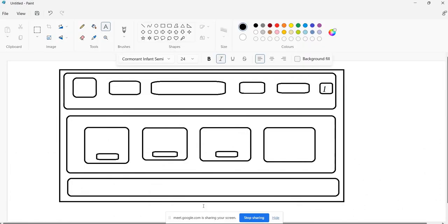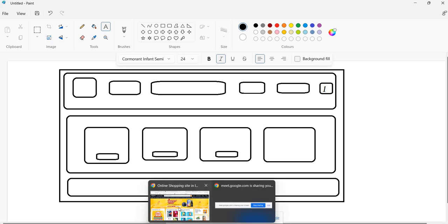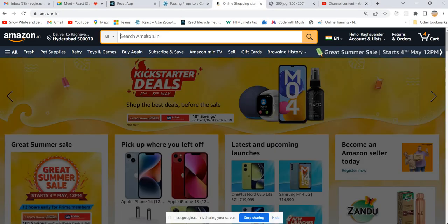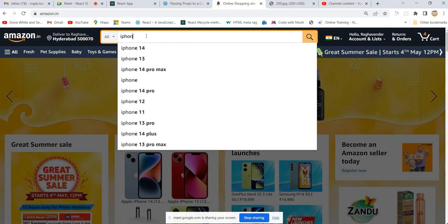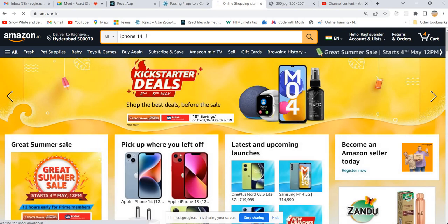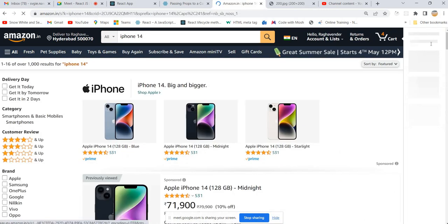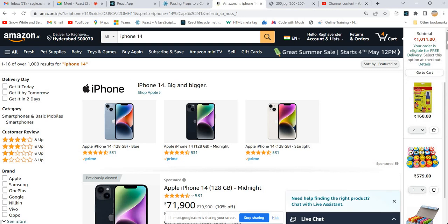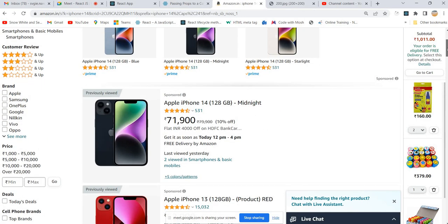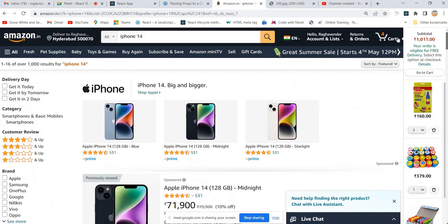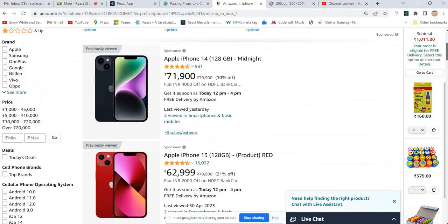But the important thing is we need communication between the components. Why do we need communication between the components? Suppose I search for iPhone 14. It is going to display lots of information like product details. Right now, we have 4 items in the cart.